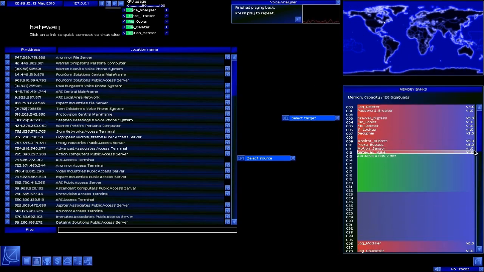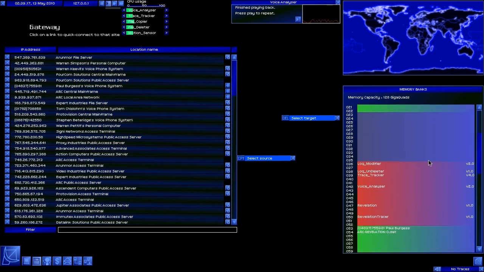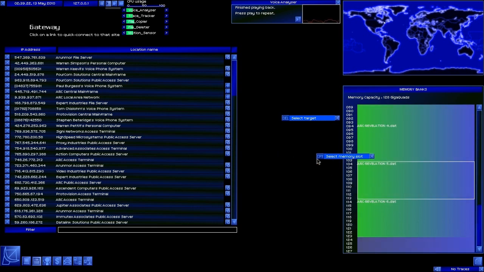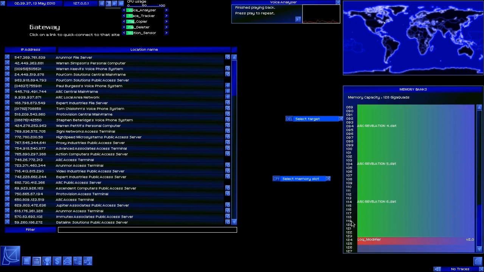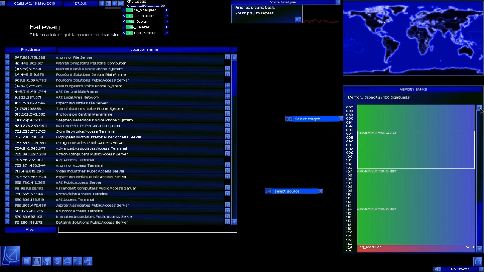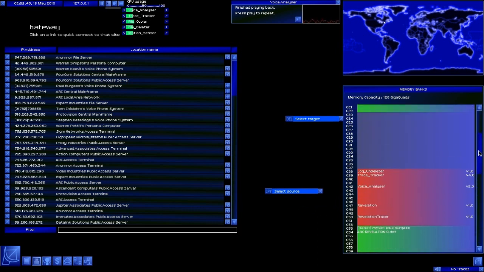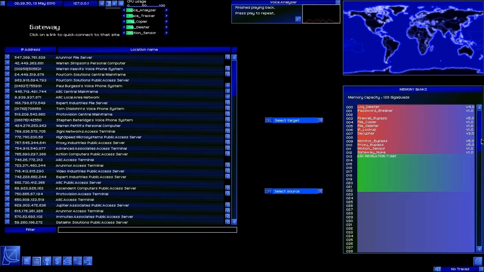Alright, let's see if I can move a little bit of stuff. We're gonna copy log modifier, paste it down here. We're gonna delete log modifier here. I'm gonna copy log undelete, paste it down here. We're going to delete log undelete. Let's see, what else can we do?